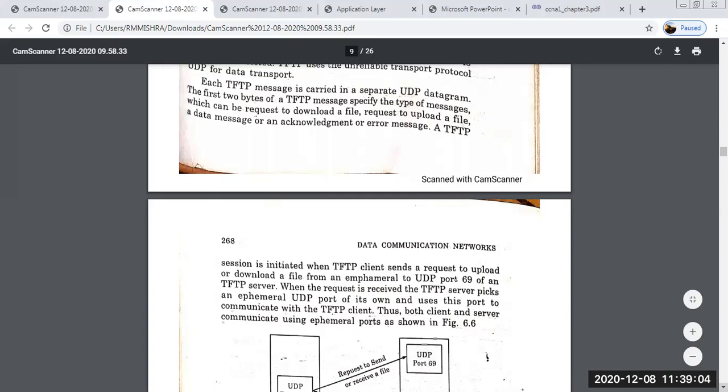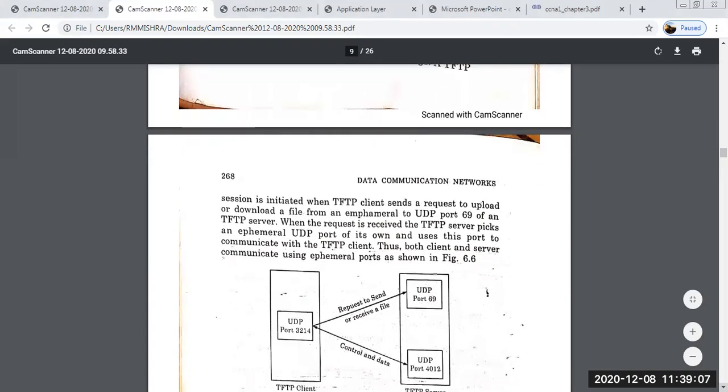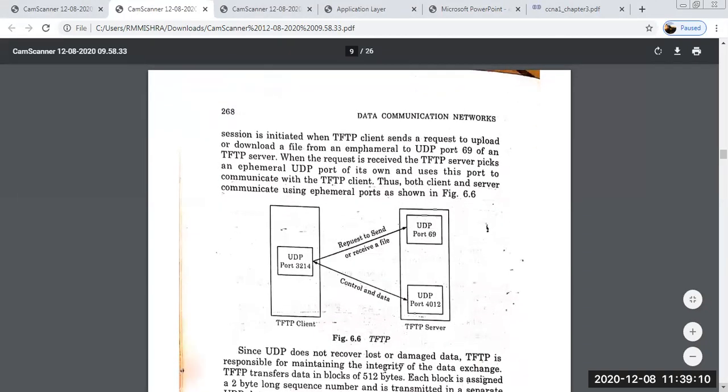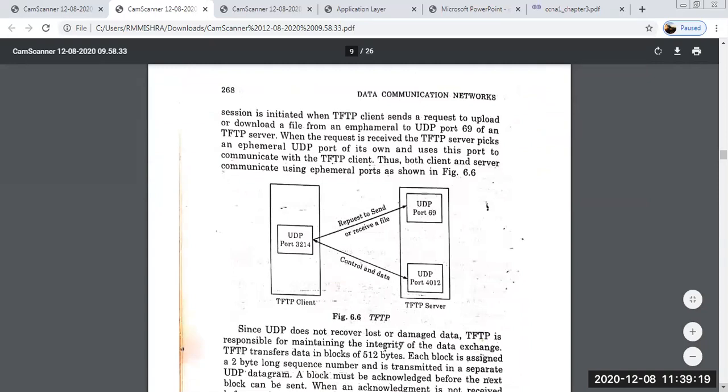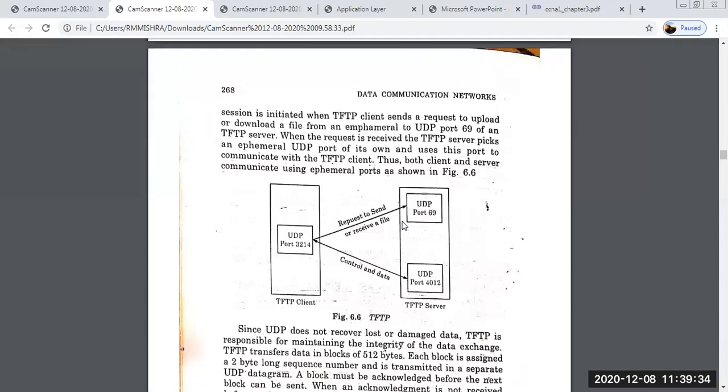So a TFTP session is initiated when TFTP client sends a request to upload or download a file, ठीक है। सो ये देखिए, जब भी TFTP सेशन इनिशिएट होता है, व्हेन TFTP क्लाइंट एक रिक्वेस्ट भेजेगा टू अपलोड और डाउनलोड ए फाइल। ये क्लाइंट है, ये सर्वर है TFTP का, इसने एक रिक्वेस्ट सेंड किया, ठीक है, टू रिक्वेस्ट फॉर अपलोडिंग और डाउनलोडिंग ए फाइल from an ephemeral to UDP port number 69. So this is a UDP port number, server port number, basically for TFTP type of communication.